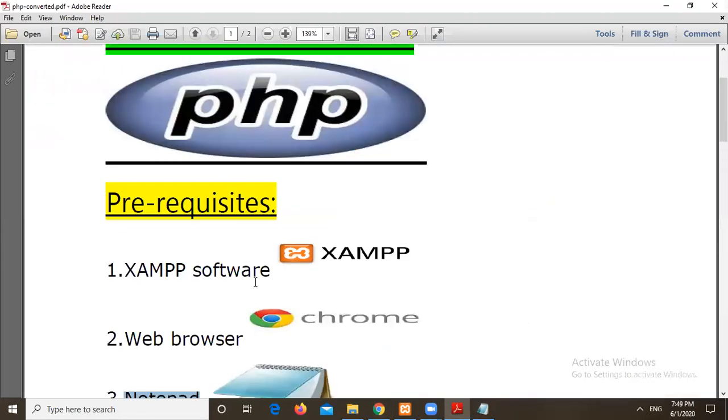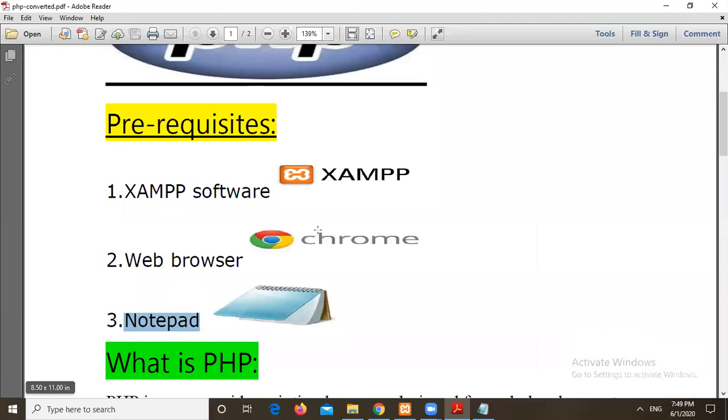So these are the prerequisites: XAMPP software, a web browser and a notepad, right?